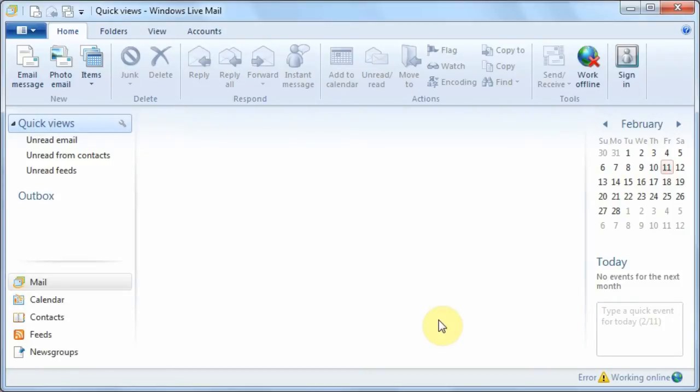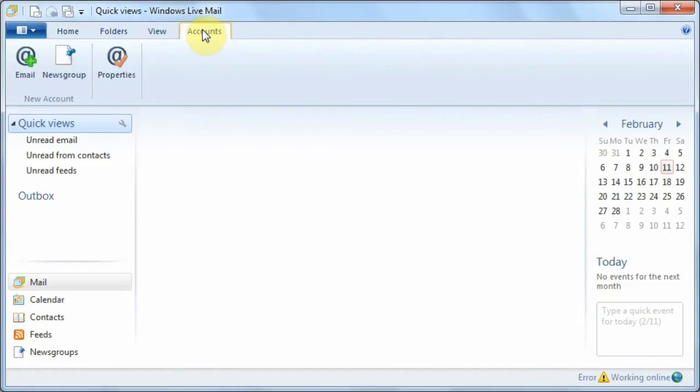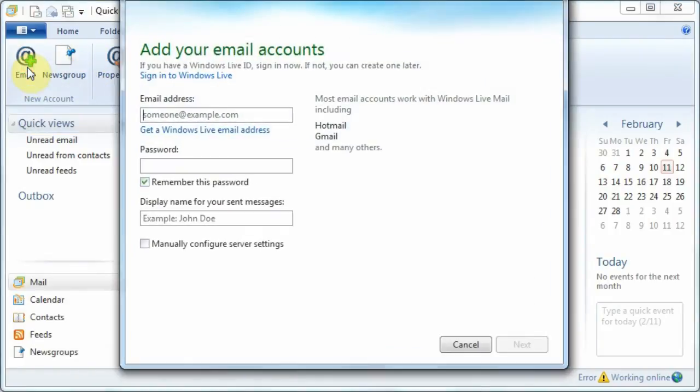To get started, we're going to want to have Windows Live Mail open, and you want to click on the Accounts tab up at the top of the screen. Once you click on the Accounts tab, you'll see across the top here a new set of buttons to click on. We'll want to click on the Email button.